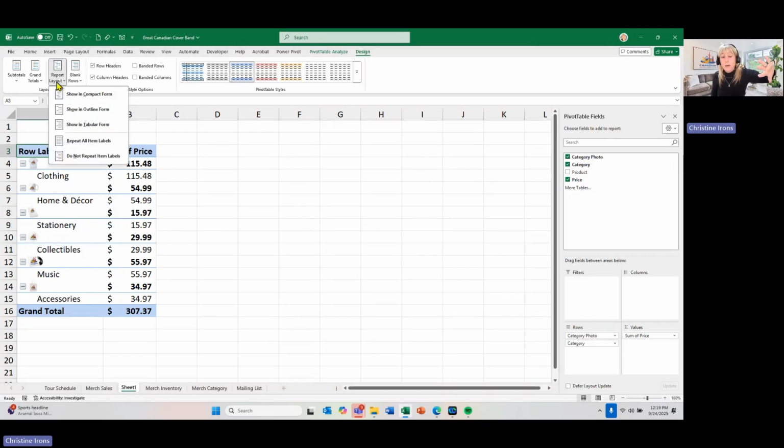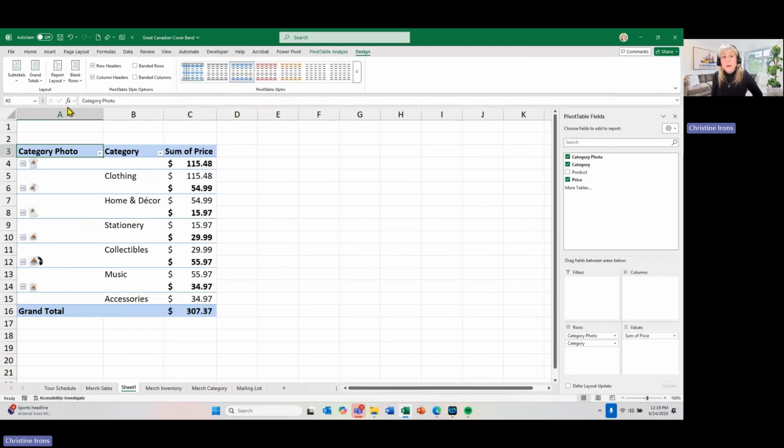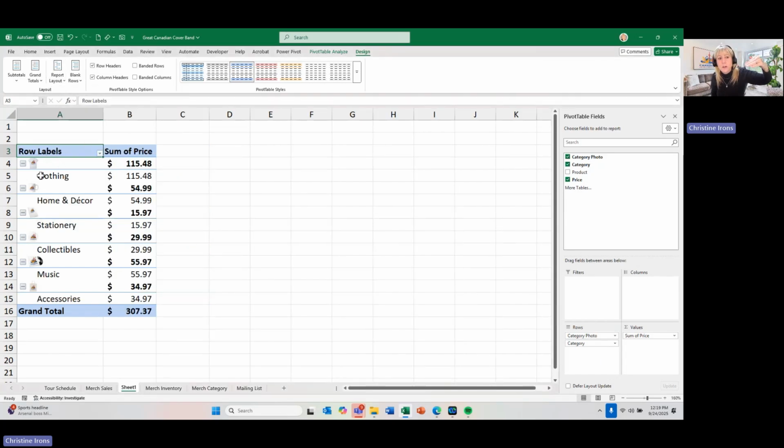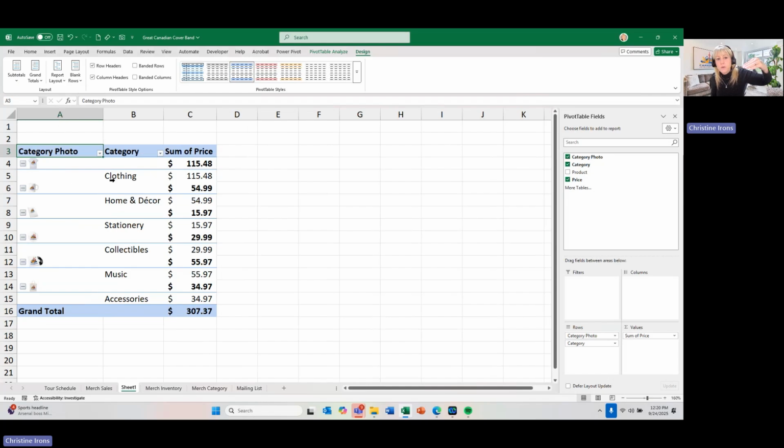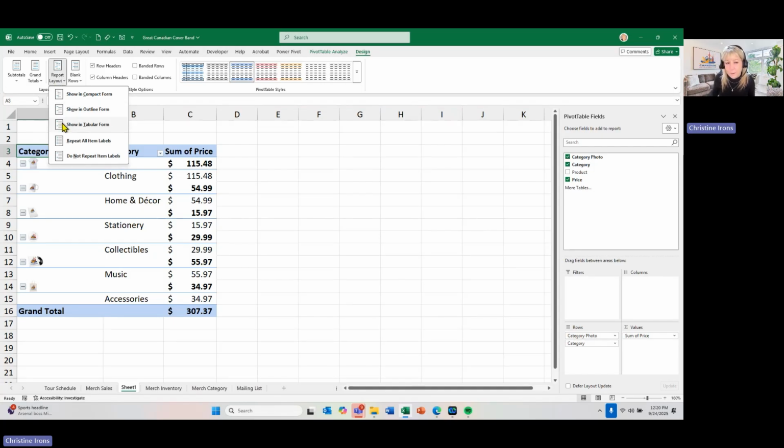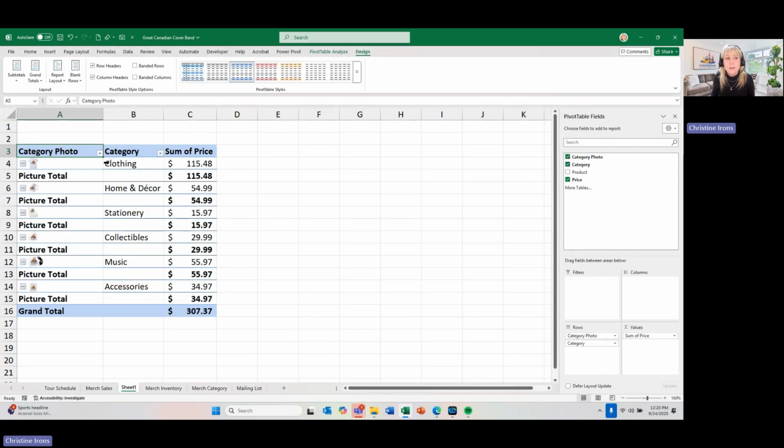If I go to Report Layout, I can choose outline form. I'll show you what that looks like. It still has the category, the subgrouping, on a different row, but it moves it to a different column. Originally, if I put it back to compact, you'll see it's on a different row, but in the same column, column A. If I put it to outline, it moves it over to a different column, but that's still not good enough. I don't like this. I'm going to go up to Report Layout and show in tabular form. This will bring this up with the shirt. I can make this smaller.